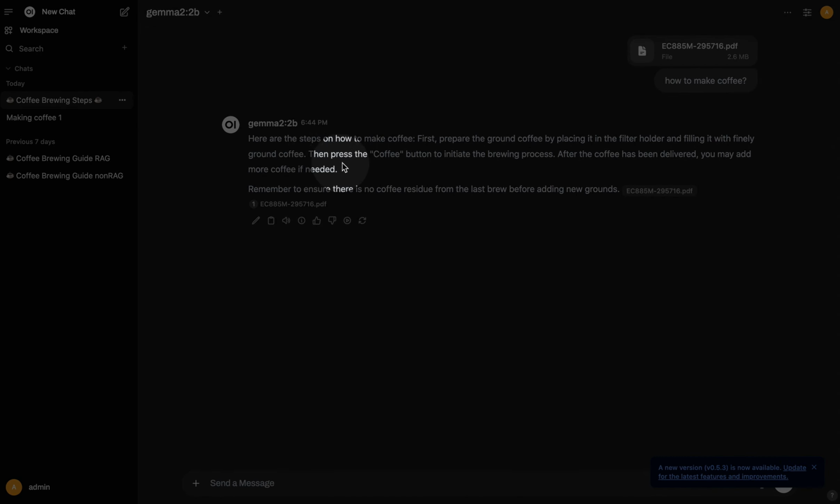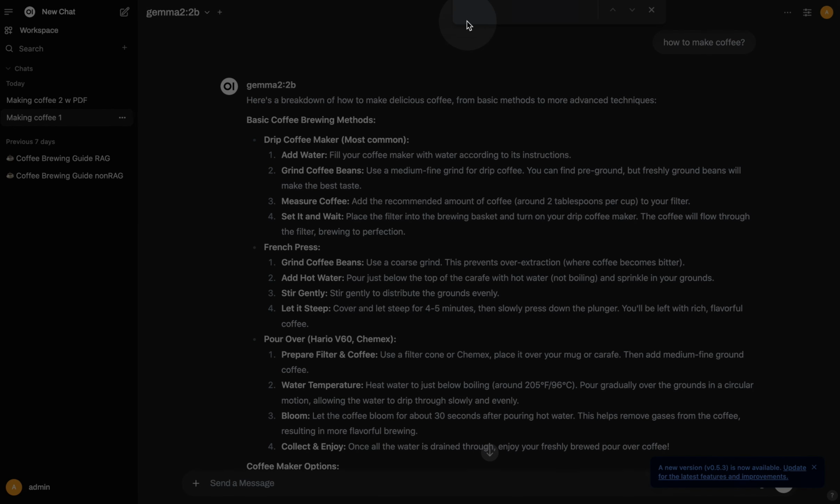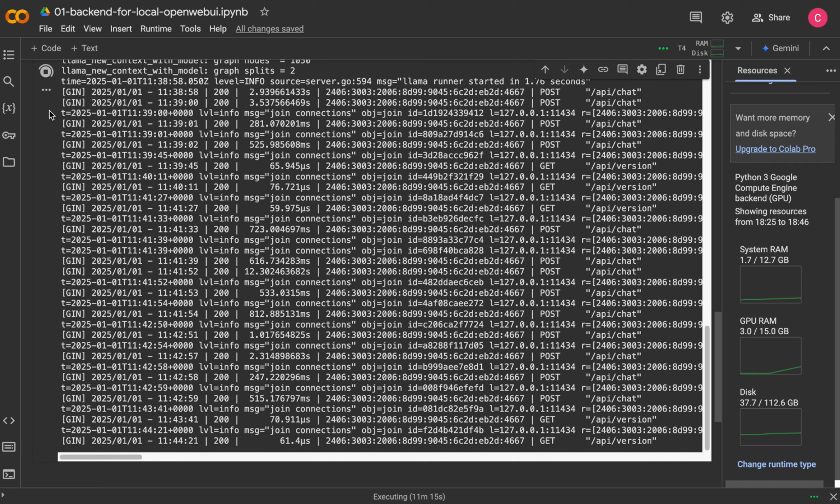Part of it says, press the coffee button. If you think about it, button and coffee are far related. But given the context of our PDF that contains a manual on how to operate a coffee machine, we get a contextual result. In other words, we generate an augmented reply by retrieving external information as its context. And that is what RAG is essentially about.